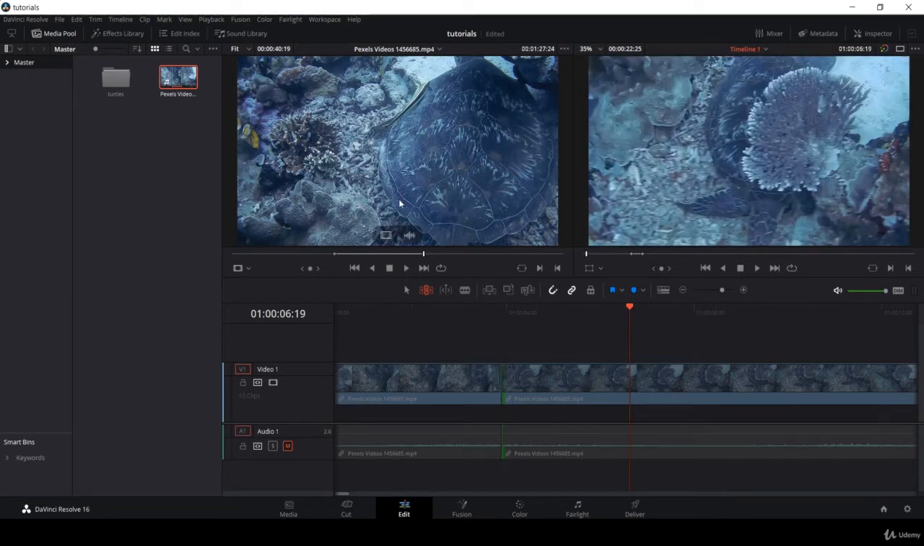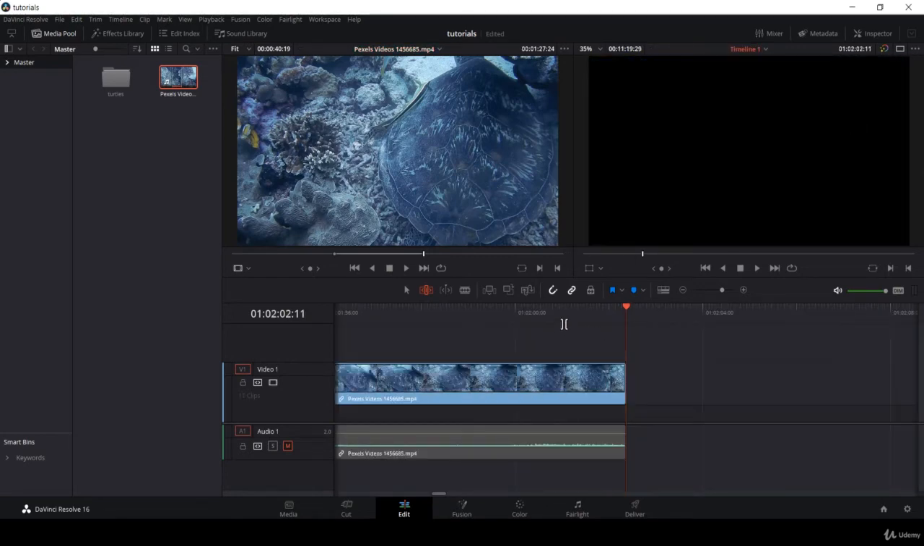You can also bring a clip by dragging and dropping it to the program monitor. You can overwrite, replace, insert. So now the clip is overwritten.